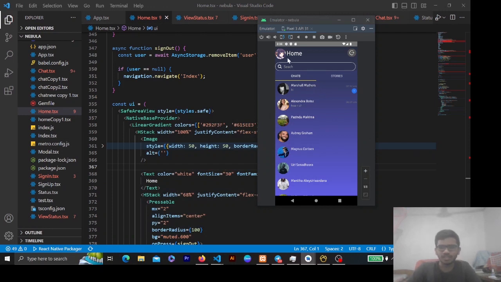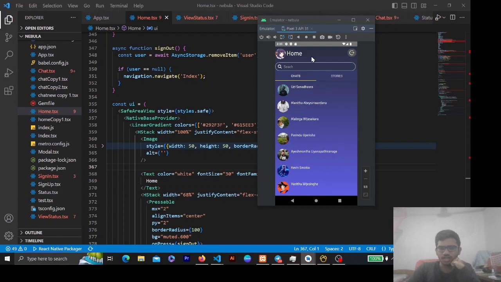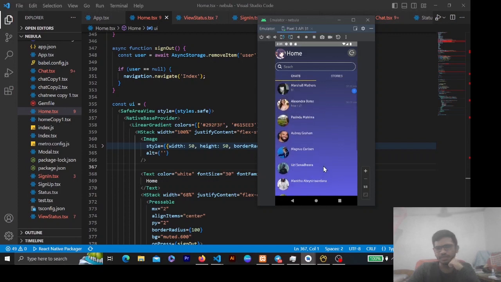Today we'll be looking at the home screen of my chat app Nebula. And as you can see here, this is the first screen that you'll be redirected to after you have signed into the app. Here are all the users who have an account in this app.